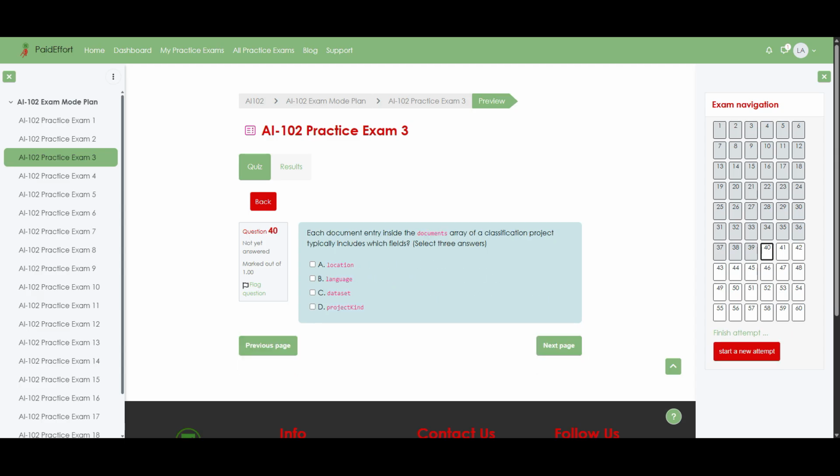Question 40. Each document entry inside the documents array of a classification project typically includes which fields? Select 3 answers. A. Location. B. Language. C. Dataset. D. Project kind. The correct answers are A. Location, B. Language, and C. Dataset. Now that we've gone through the options and the correct choices, let's move into the explanation.